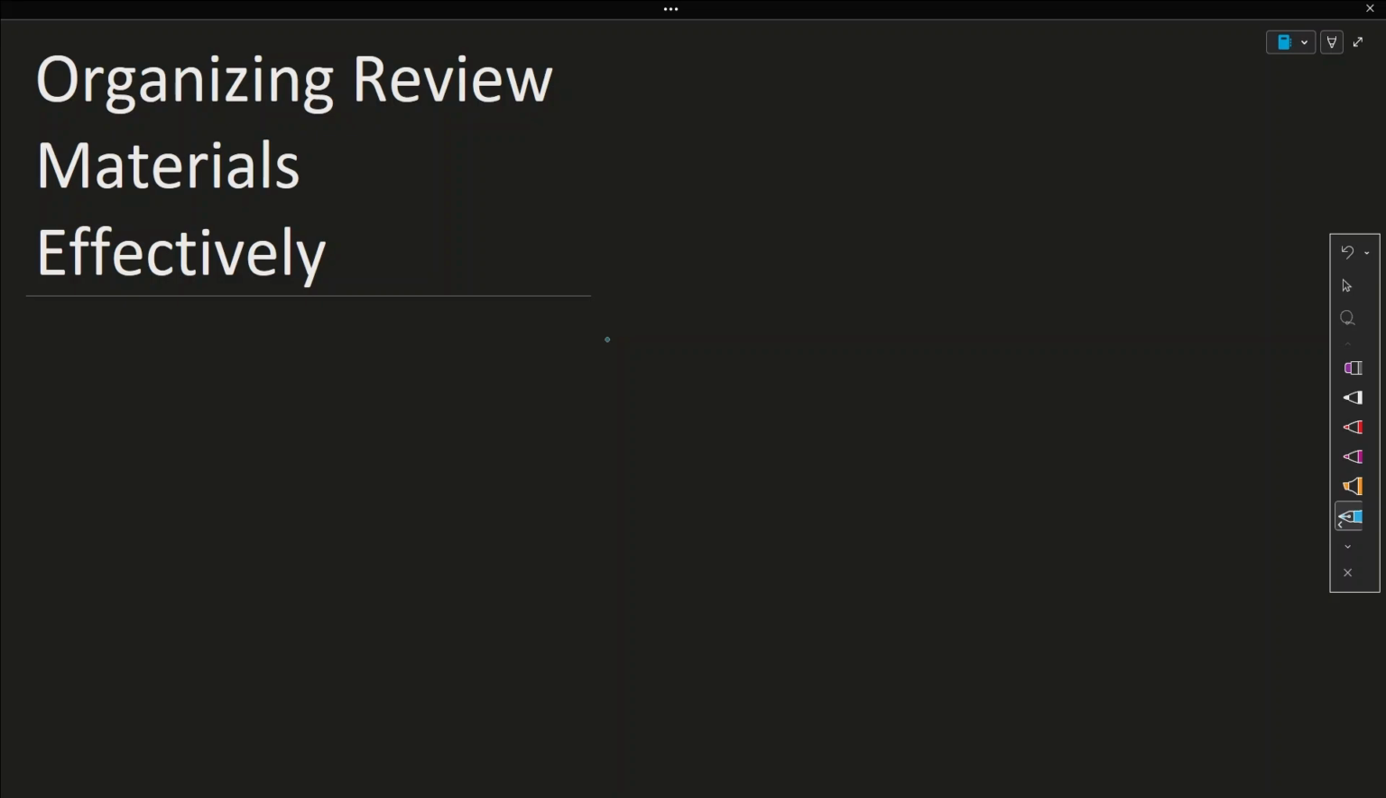Suppose you want to review graphing linear equations. Instead of searching through several weeks of notes and homework, you can go directly to the graphing section. That saves time and makes your studying more focused. You can create this system with paper or digital materials.